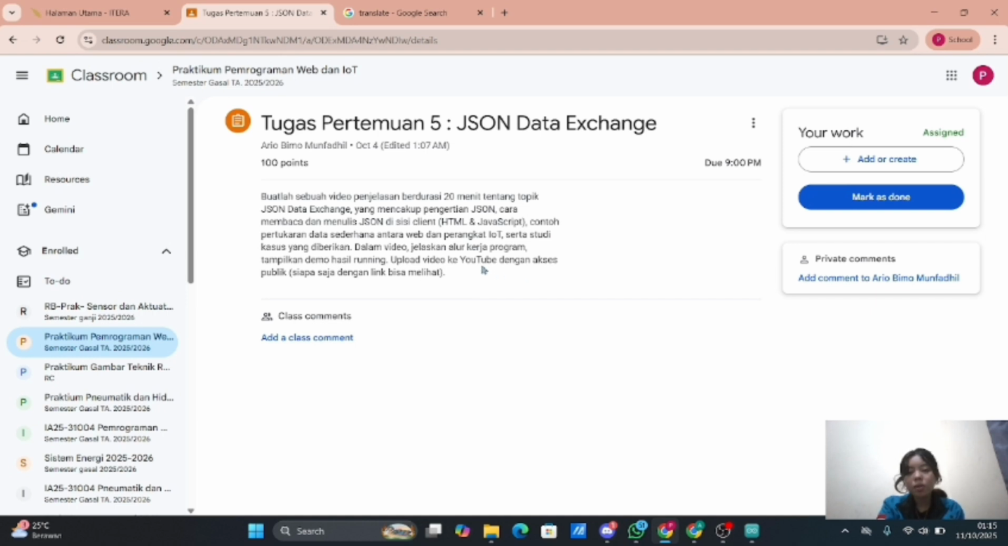And case study in the video explain the program workflow and show a demo of the result. Upload the video to YouTube with public access, or anyone with the link can view it.